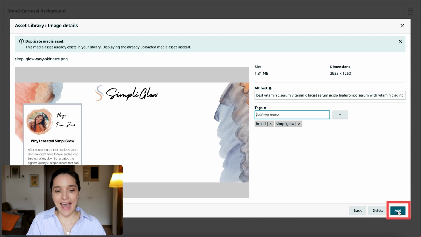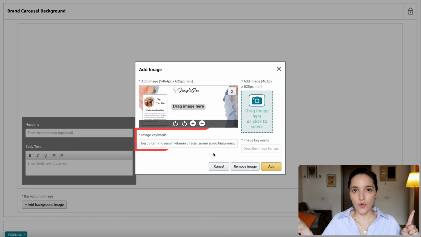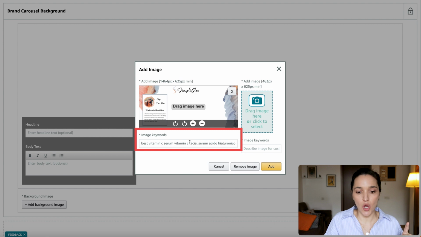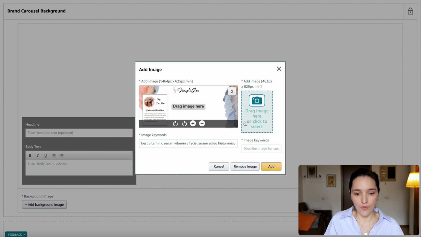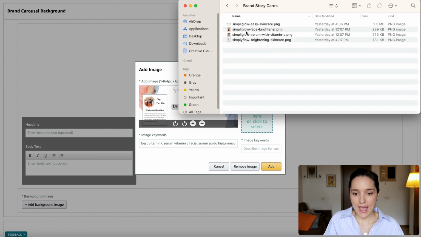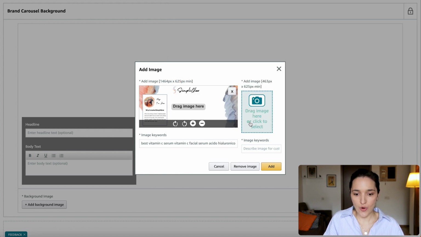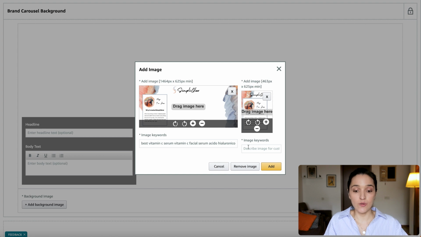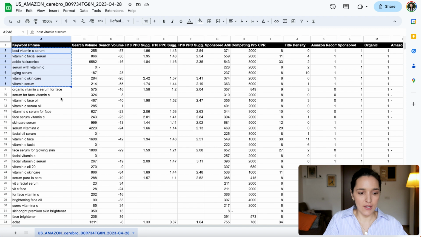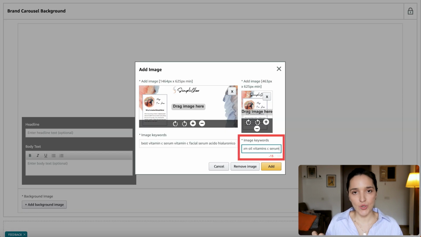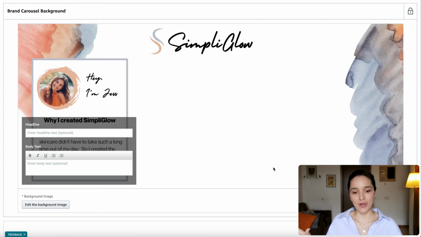Okay, then click on add, and you're going to see that those keywords on alt text are going to show up right here. You could also drag the image, as I'm going to do for the mobile here, and as you drag it, it's going to populate the image, but you still need to add the alt text. So do the same, get some keywords here, and the limit is 100 characters for your alt text. There you go. Once you're ready, go ahead and click add, and you have your background image.